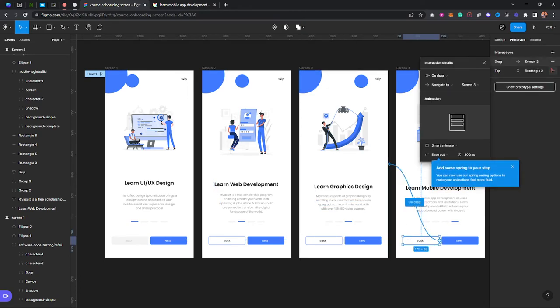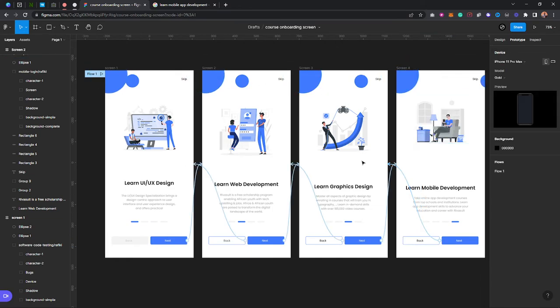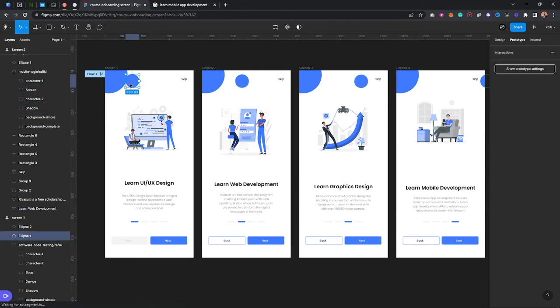Okay, so now we have the onboarding screen. So the onboarding screen is set. We might also want to add a scroll to it. We also want to make this move. We can make this move too.